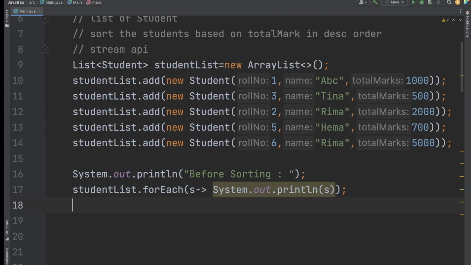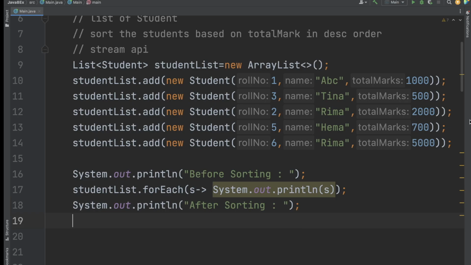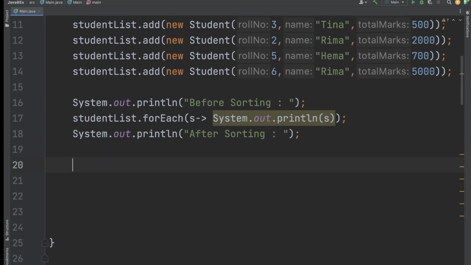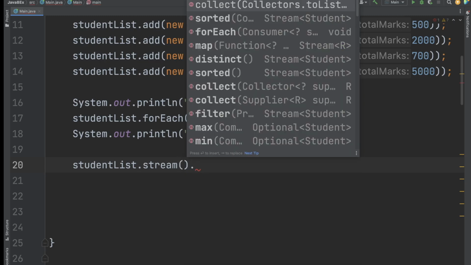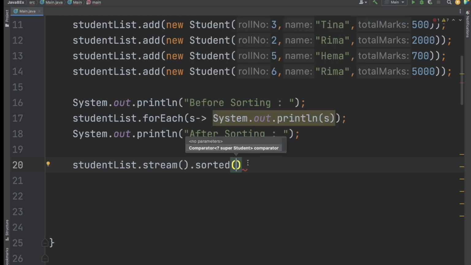Okay, so for that let me just write sout "after sorting". And now see here we are working. Let's write studentList.stream(). Okay, so here I will get a stream. Now on this stream I want to sort, right? See here we have so many methods. Out of these I want to use the sorted method, which is taking a comparator as an input. See here the parameter is a comparator, so I will be using this sorted.